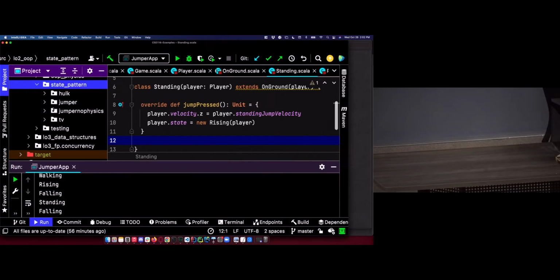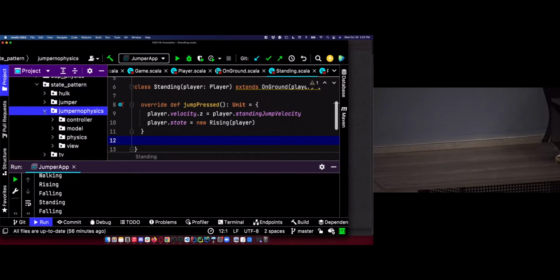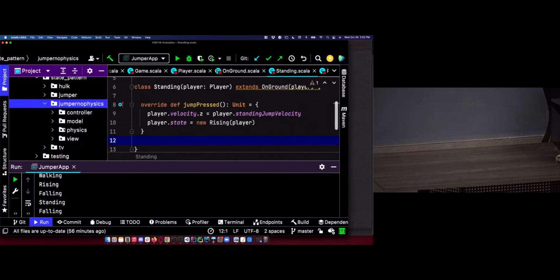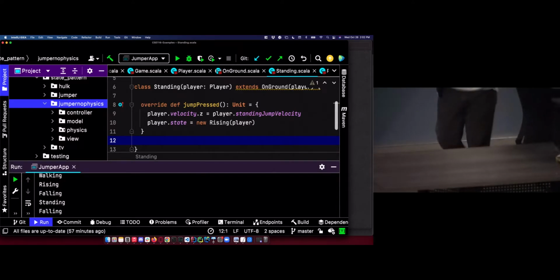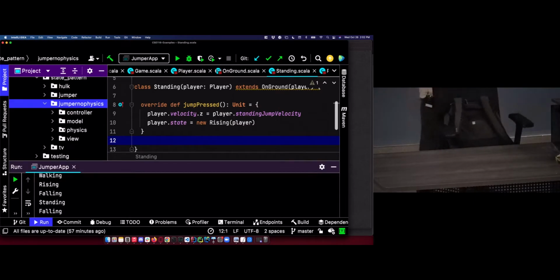I pushed some code to the repo today. If you don't see the code that I'm talking about today, you can pull and get that code. I used to have this jumper no physics code, which I guess I still have, in the examples repo. This is a game that I made to use as an example in this class that I call Jumper because I'm not creative enough to come up with a more creative name.